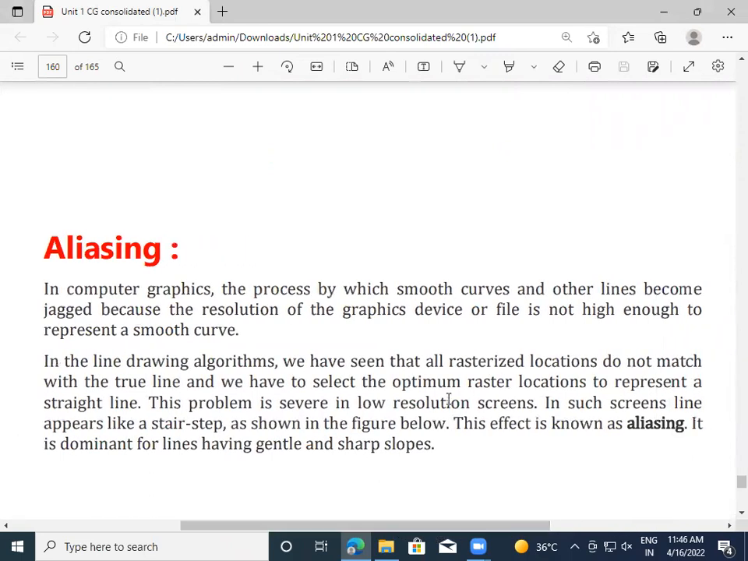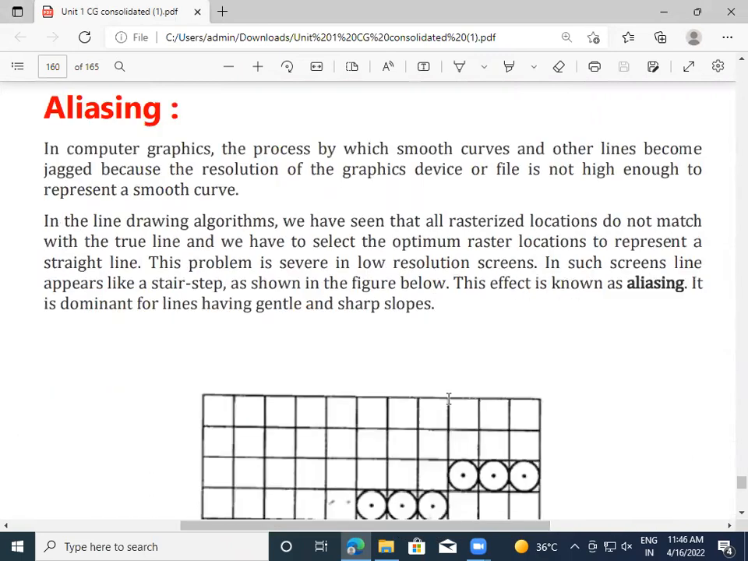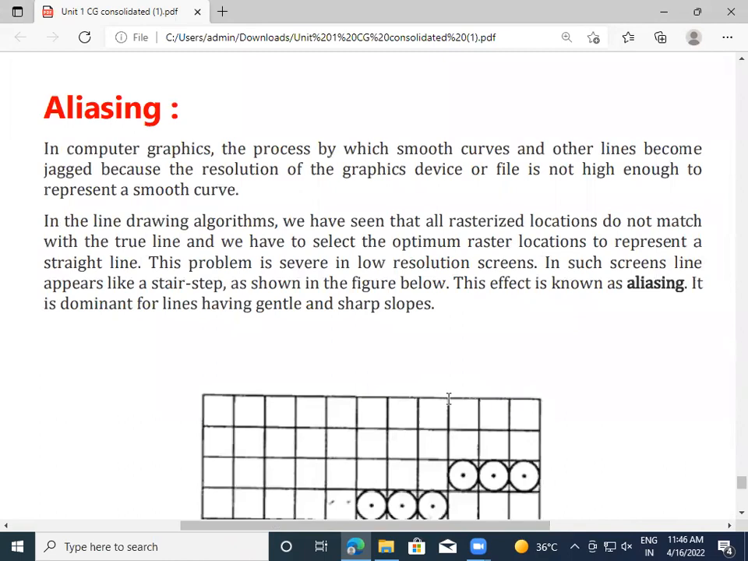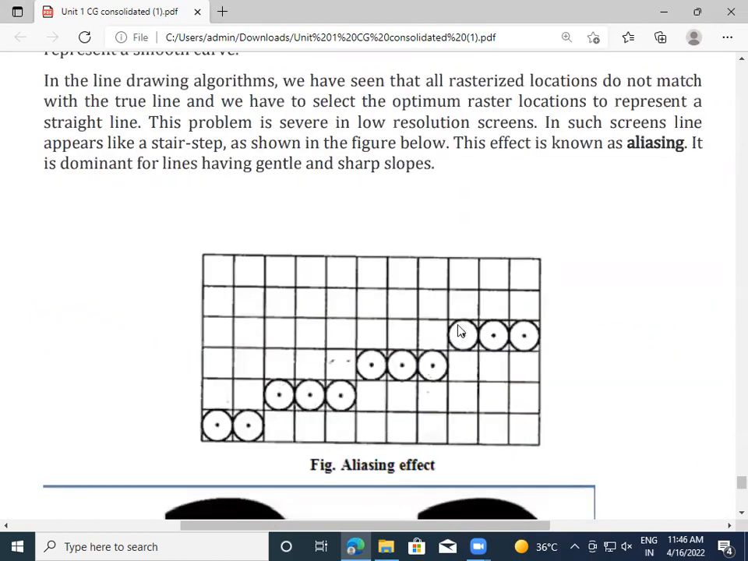Aliasing is the effect shown on the computer screen whenever we are drawing some kinds of lines or circles. As we know, whenever we are dealing with computer graphics, every pixel is connected with other pixels. So here you can see that this pixel is connected to this pixel, but there is a gap between these pixels.